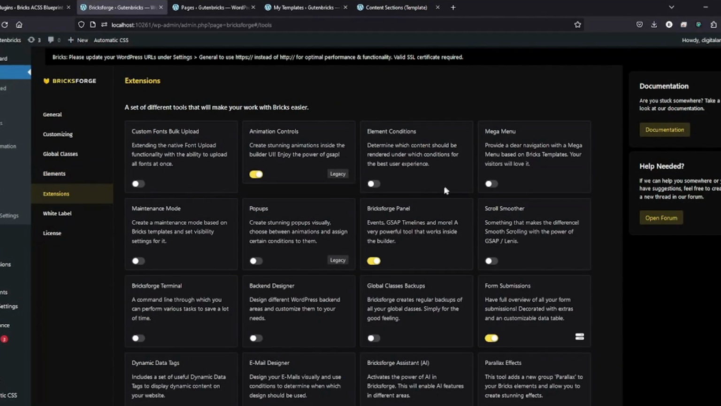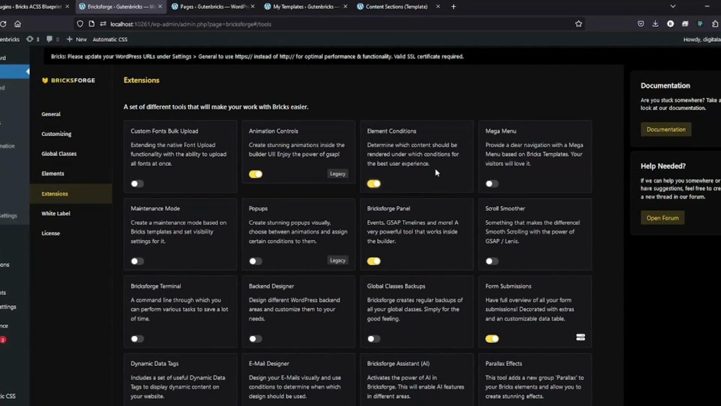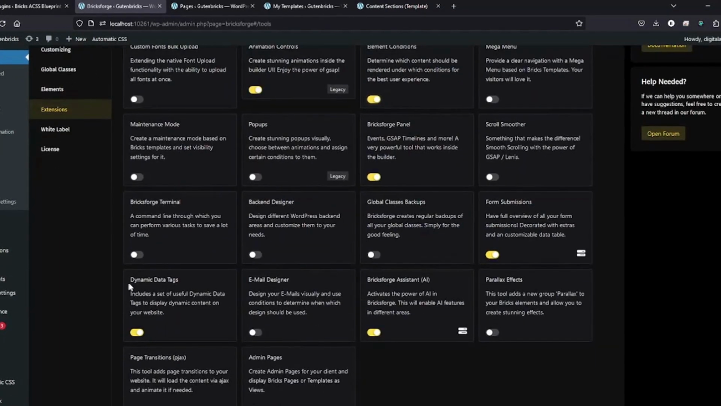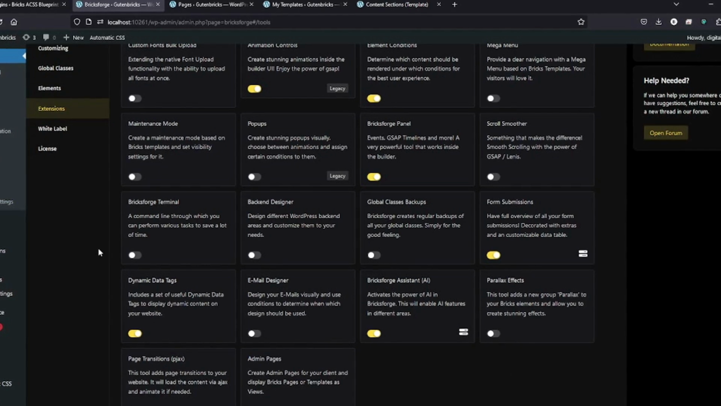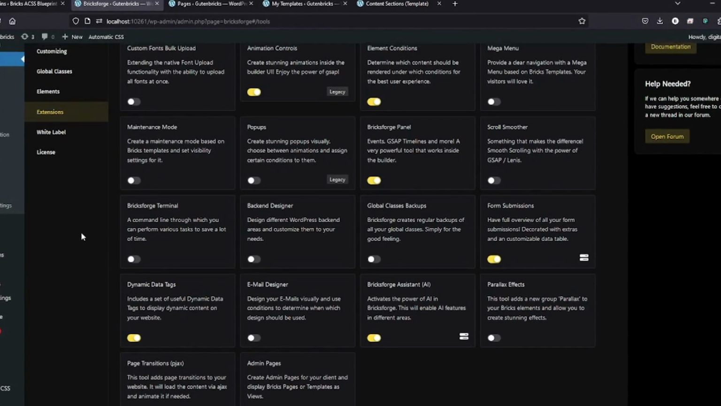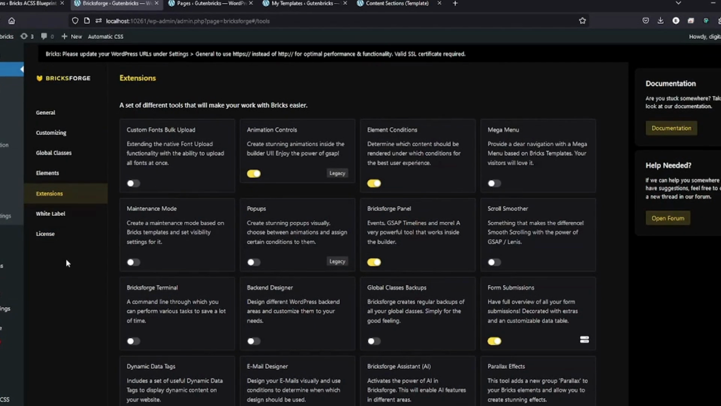Anyway, there's a ton of stuff in here. Of course, the animations are huge. There are extra conditions that are available as well. There's extra dynamic data tags. There's an email designer, and you can also create custom admin pages. So you can customize the whole back end of WordPress. Ton of stuff in here. I just wanted to shout out Danielle and say this is a great plugin too.